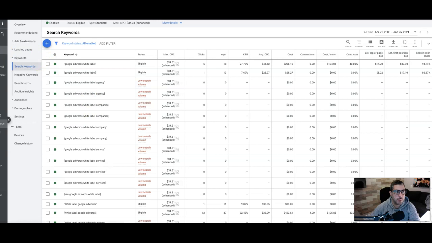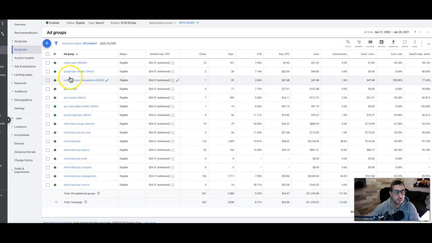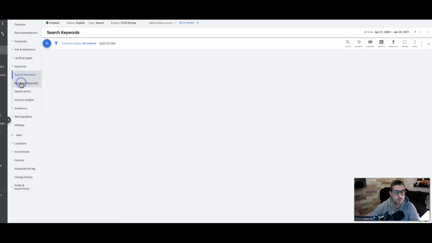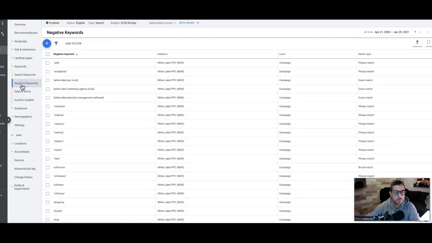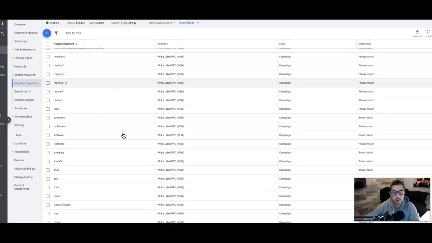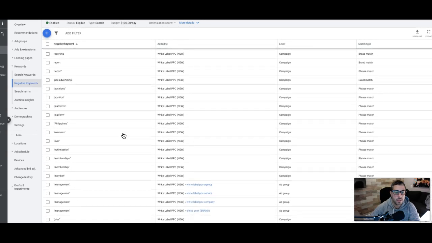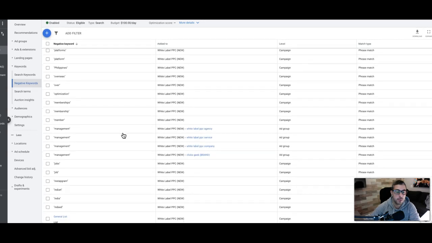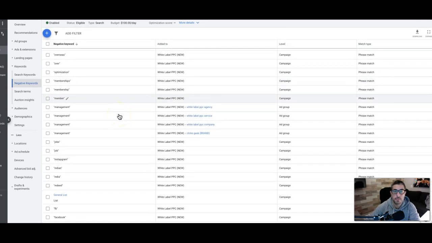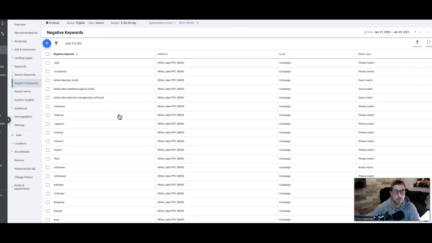And the next one would be, if we get out of here, negative keywords. You can see here we have a ton of different negative keywords. Yes, it's important to understand that you know how to use negative keywords, and whoever you're going to work with knows how to use negative keywords, because without negative keywords, you're going to spend a ton of money that you don't need to be spending. A bunch of wasted money. So that's really important to understand too.